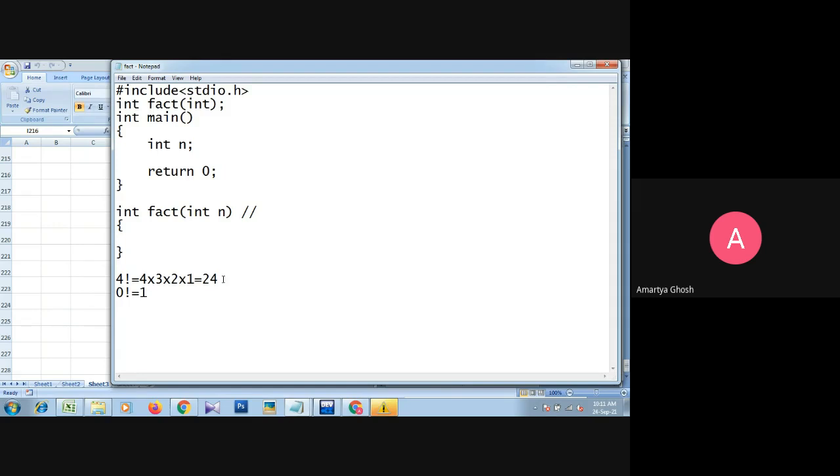Now we have to implement this problem in C. In C language, first we have to declare some variables like integer n. We are going to solve this problem by the recursive function. So we declare integer n to take the input of a positive integer given by the user.